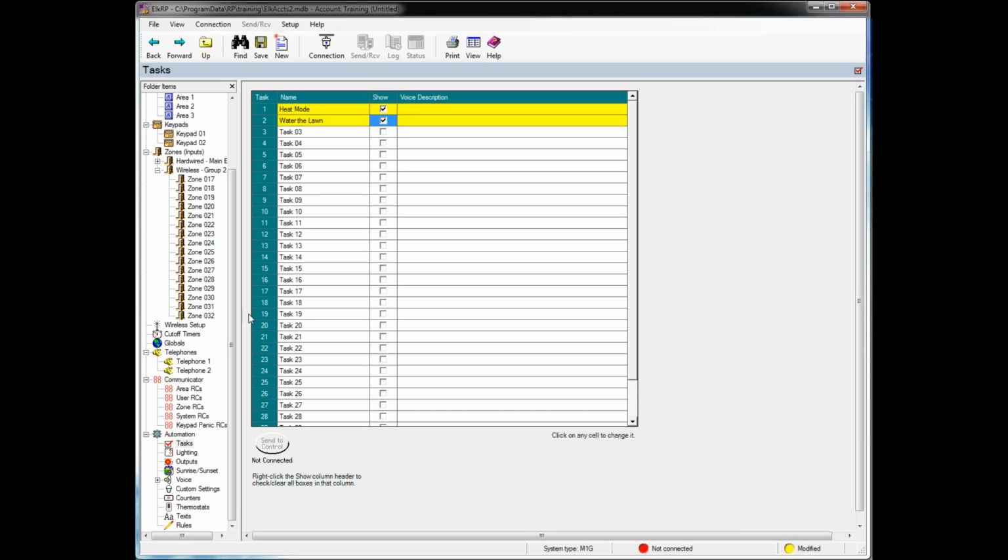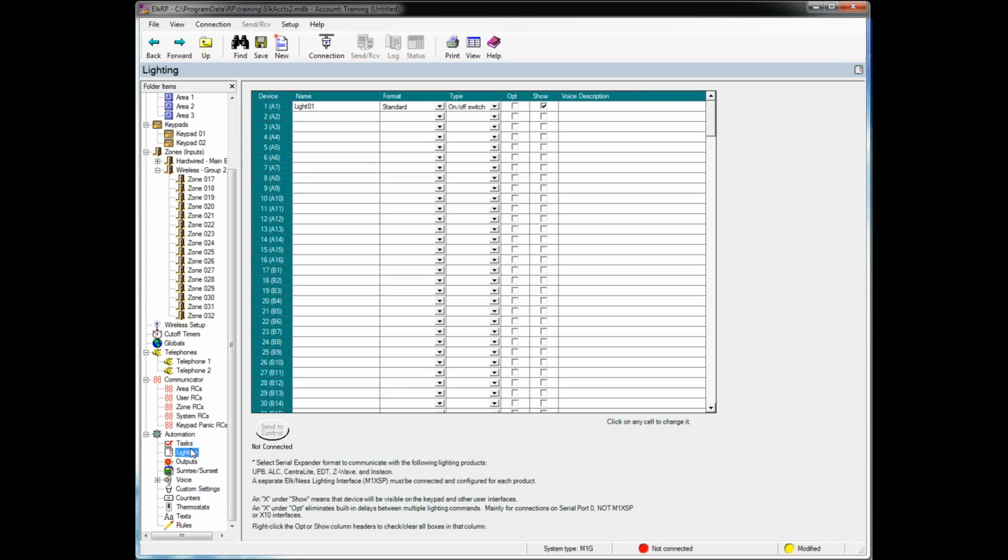Our next item on our list is lighting. And under lighting, the M1, we're very fortunate that we can integrate with a number of different lighting manufacturers and technologies, anywhere from UPB, Insteon, PulseWorks, all the way up to a low voltage system like Centralite and Vantage. We can have up to 256 devices.